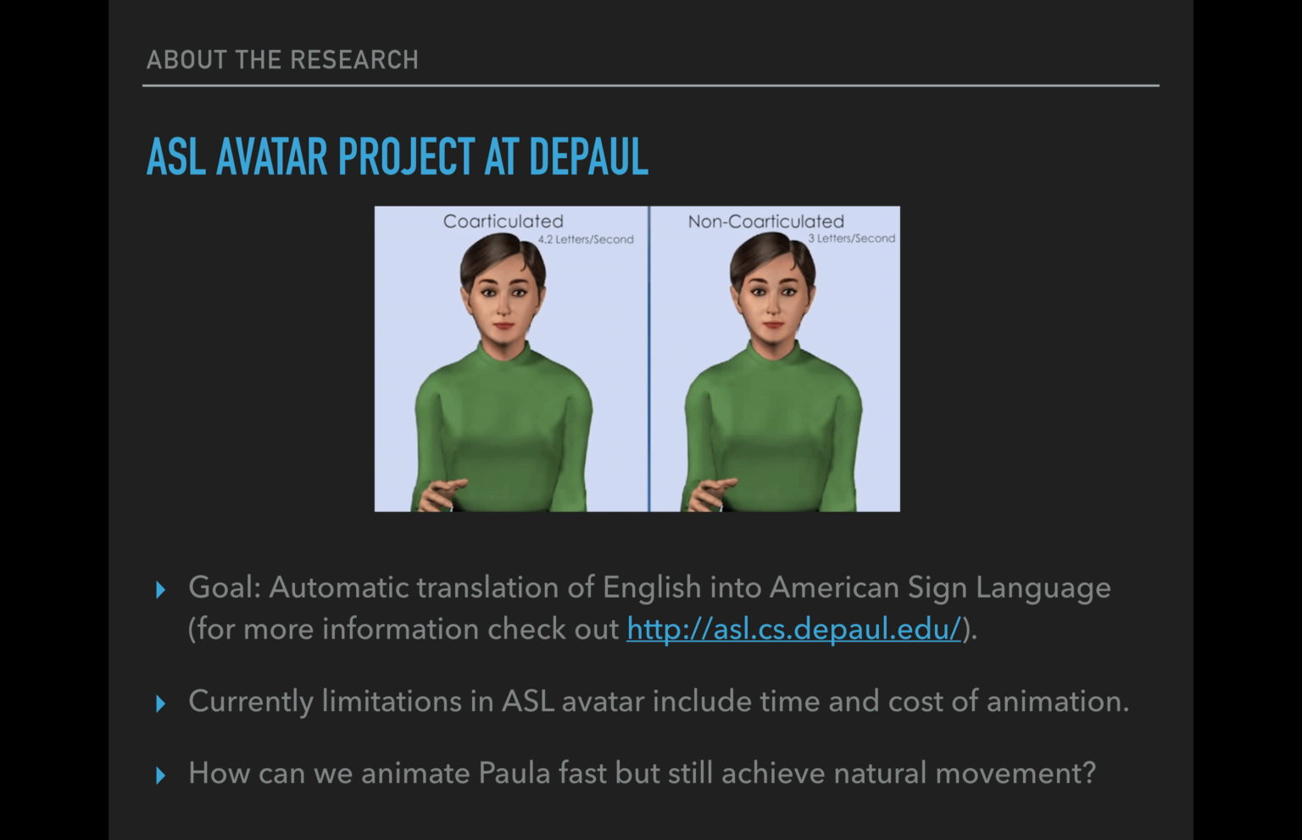I'm going to talk a little quick bit about my research. I'm a part of the ASL Avatar project where the goal is automatic translation of English to ASL. Using analysis from motion capture data, we can automate parts of the animation process as to reduce time and cost.